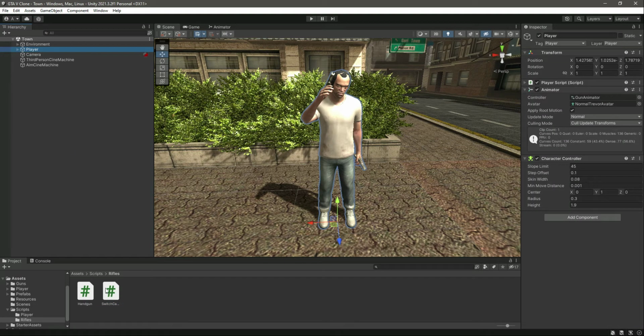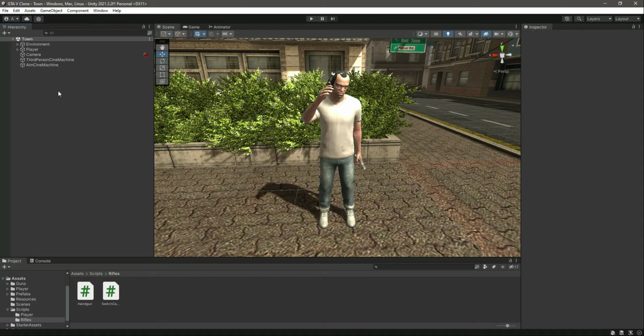let's add this script to our player main game object. That's it. So now we have the script. Now let's quickly add the crosshair.